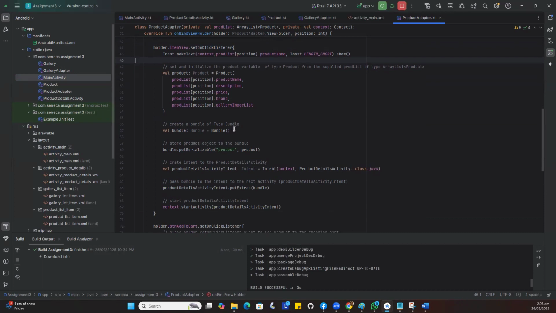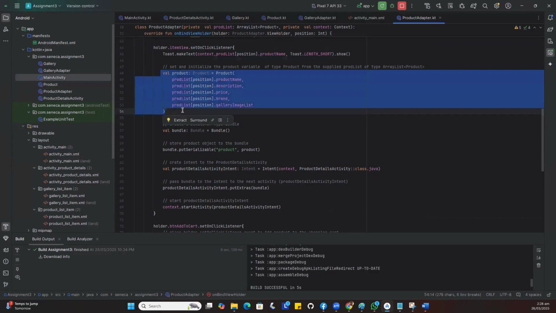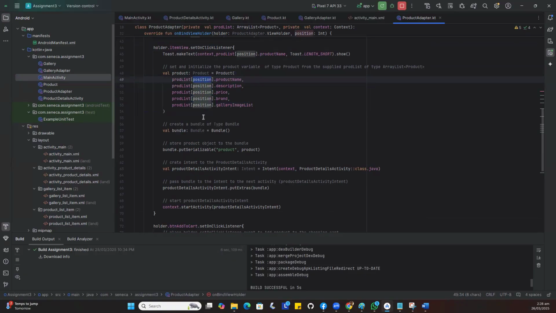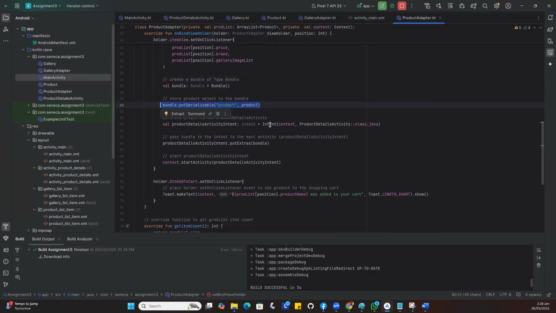To begin with, I created an object called product of type Product and set the product attributes based on the selected product. Then I created a bundle object and stored the product object in the bundle using putSerializable. The next step is to create an intent for the product details activity, then pass the bundle to the product details activity intent using putExtras. Finally, start the product details activity intent.